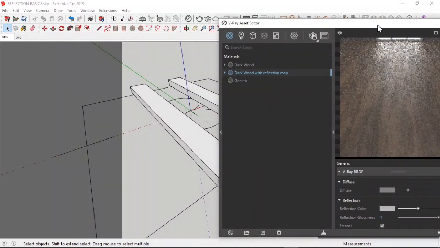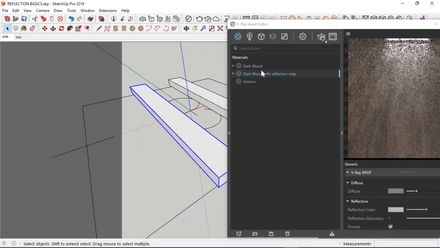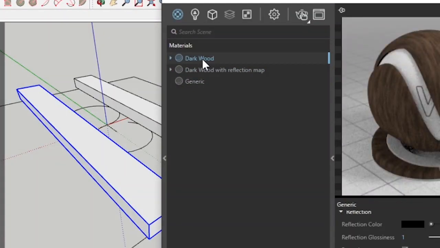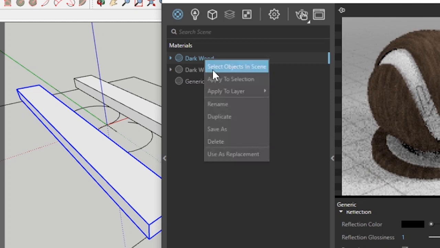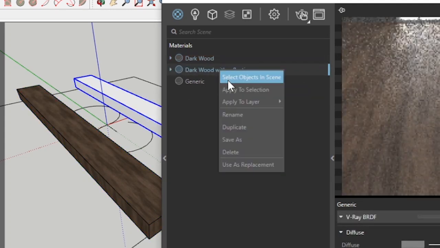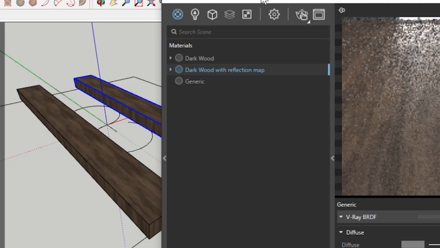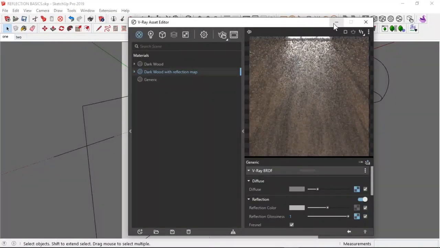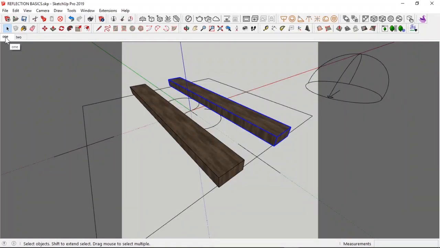Okay, let's apply them to our pieces of wood here. First off, the one without the reflective map. I simply select the object I want, select the material, right click, apply the selection. Alright, so that's basically it.